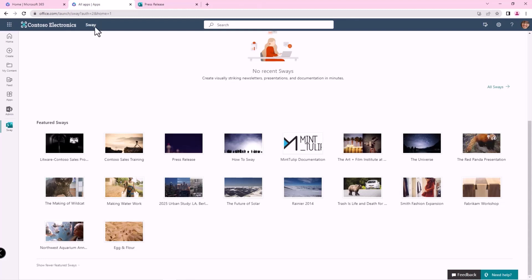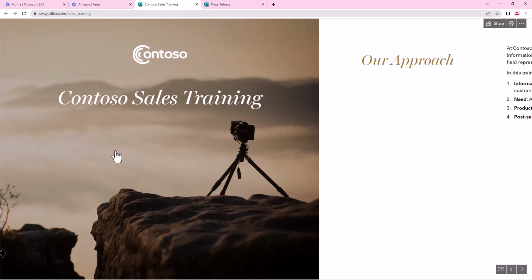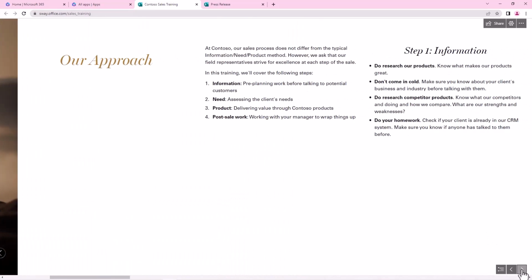Let's look at another use for Sway. Maybe you are doing a training. So here we have the Contoso sales training. And the materials are now interactive. You can decide which direction that people scroll in your Sway. In this case, we're scrolling to the right. Either if I have a touch screen, I could swipe to the right and view the content, or you can control the content using the little arrows at the bottom.